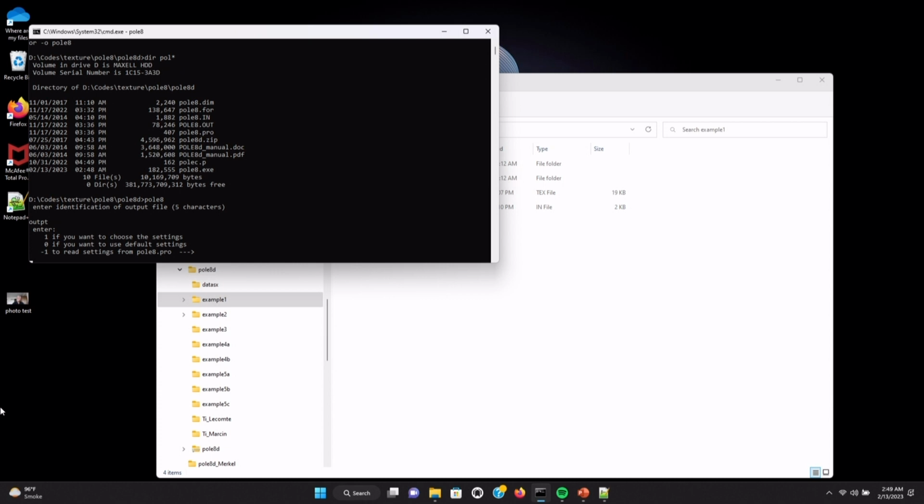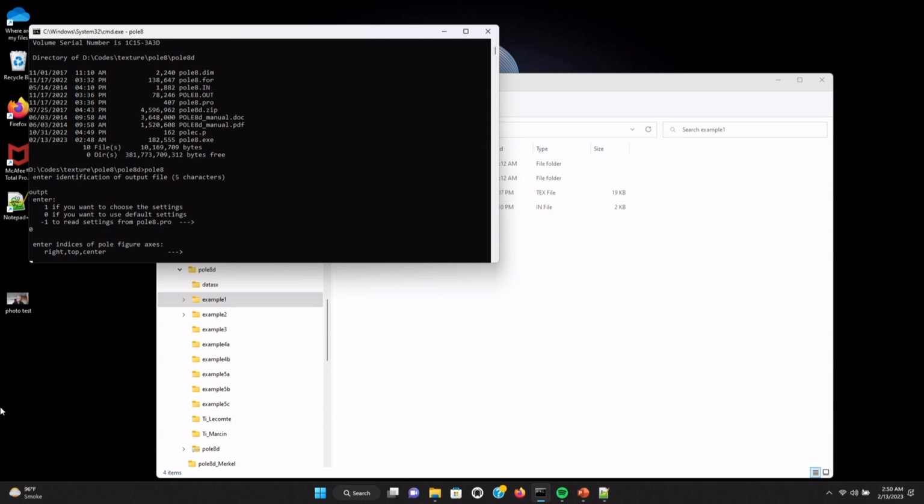and then here is where you have to choose the settings. So 0 is what I suggest you do here. And then it asks you to enter the indices of the pole figure axis. So you enter what axis you want here. If you want the axis 2, 1, and 3, you enter 2, 1, 3.